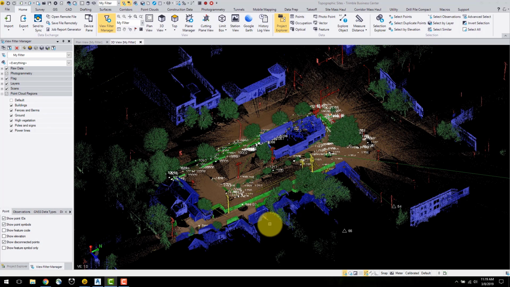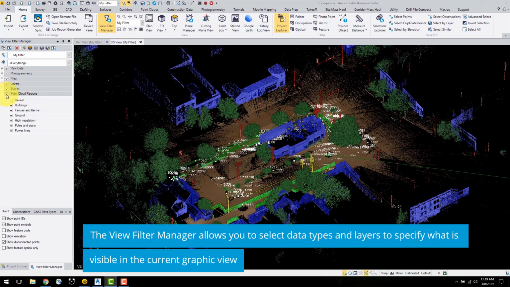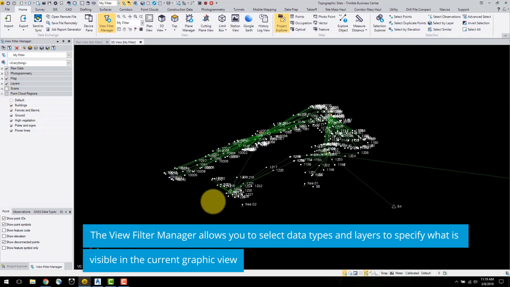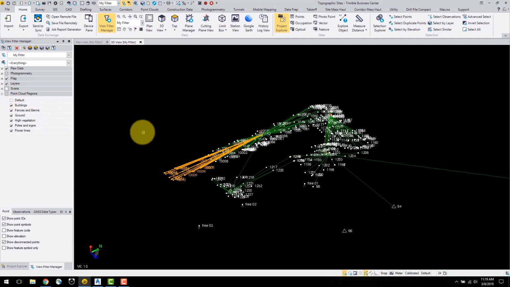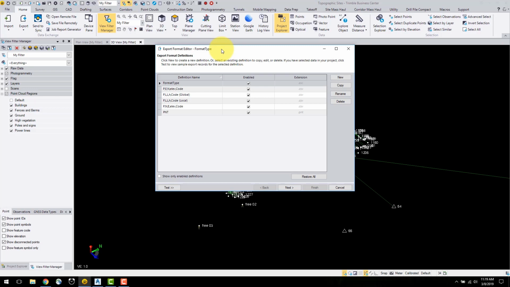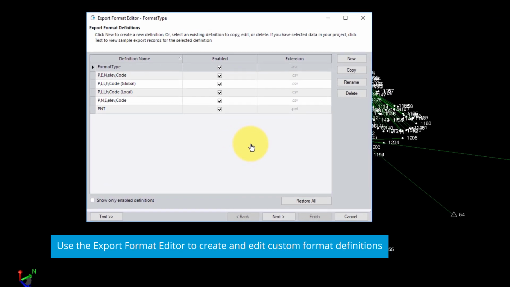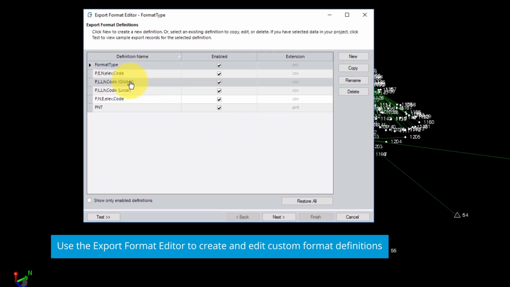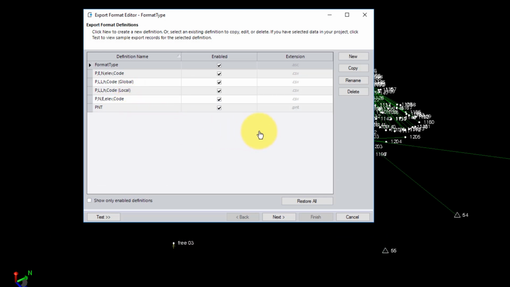To do this, I will set up a custom export format. Firstly, select a sample of the points in the project to test a customized export format with. Using the Filter Manager, I will uncheck the Scans tab to display only the survey points and select a sampling of points. In the Home tab under Data Exchange, expand the Export arrow and select Export Format Editor, and a new window will open. This editor allows you to create and edit custom format definitions that can be used to export project data in a text file.